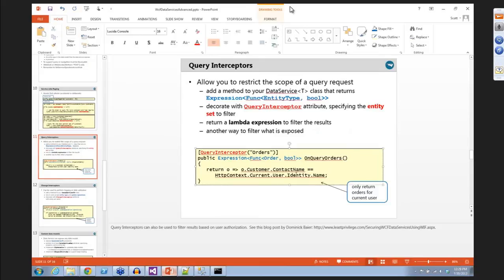Oh, I see what you're saying. So you want to say on query orders where the parameter is this. That stuff will get combined after this. So how do I say this? The filter that the client has specified will get applied after this.